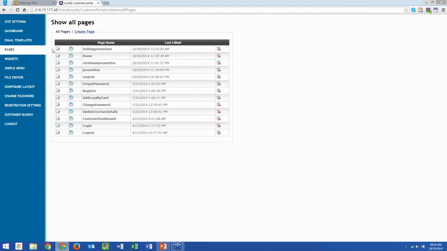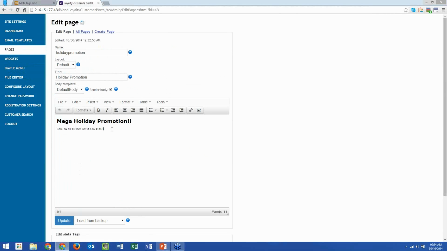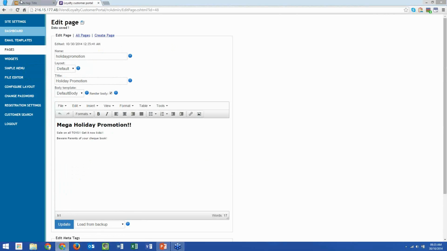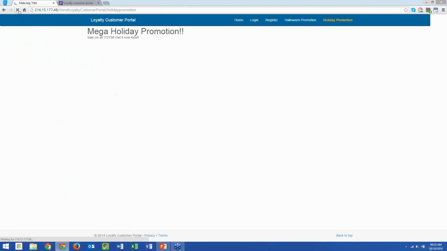Now, obviously, there comes a time when it's no longer needed, or otherwise maybe there's more information that we have about this holiday promotion, and we need to add it in. So now what happens? We can click update, and obviously this comes across and loads, and we now have the information over there.